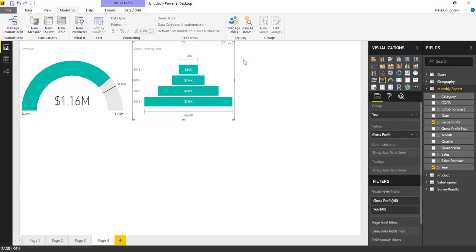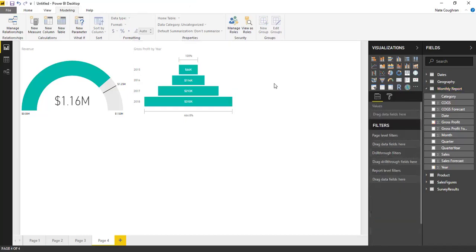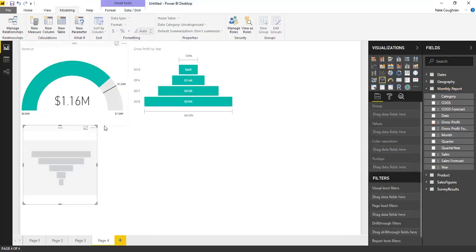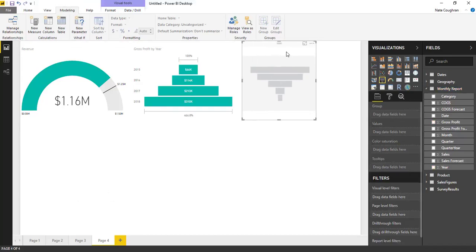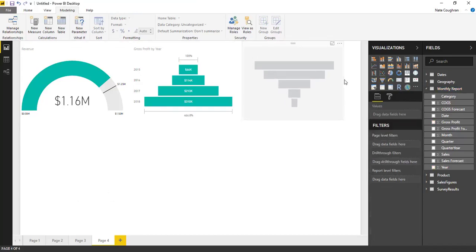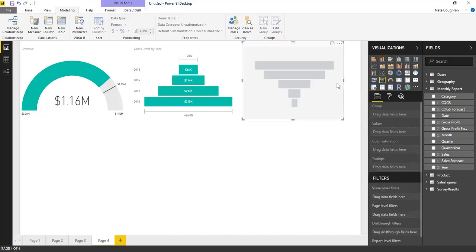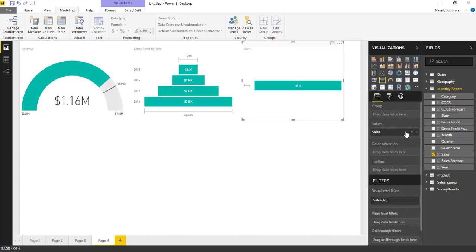The next thing we can do is create a funnel chart with revenue. So I'm just going to click off of this, click on the funnel chart again, drag that up here, maybe make that a little bit larger. And now what I want to do is create a funnel chart based on the total sales. And I'm going to show you why in just a second. So under monthly report, I'm going to click on sales, drag that to the values.